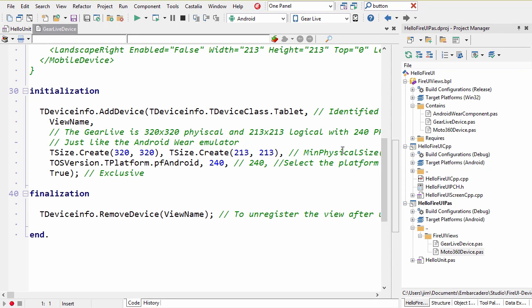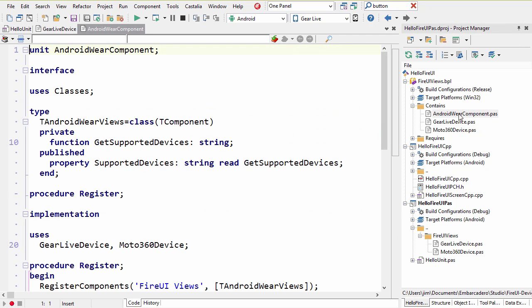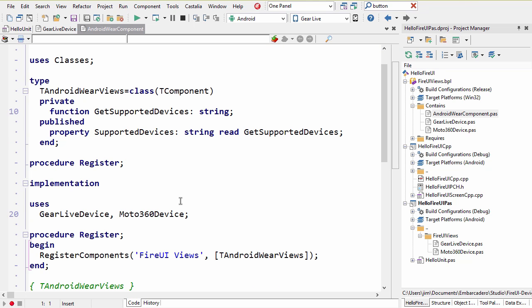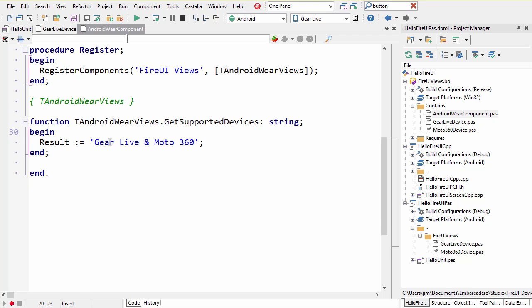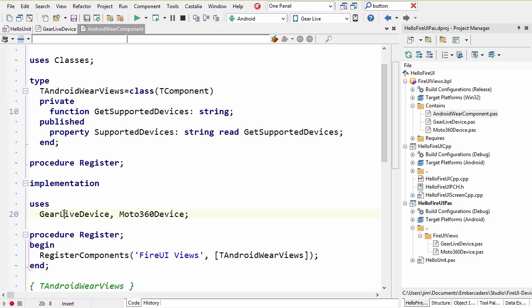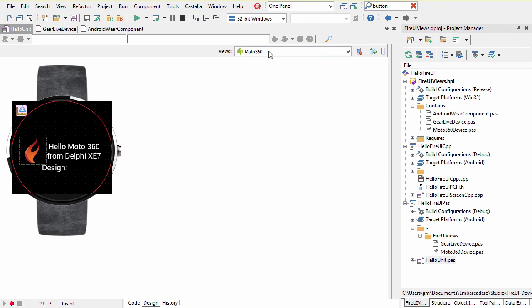So a trick I found is that if you create a component, here I've created a component just called Android Wear Views, and all this component does is use these two units. Then I have a property that just publishes, it says, hey, I support the Gear Live and the Moto 360. Probably a more elegant way to do that, but the main thing is all this component does is use these two views. And now I've installed that component, because this package has to be installed in order for these views to show up in my list here.